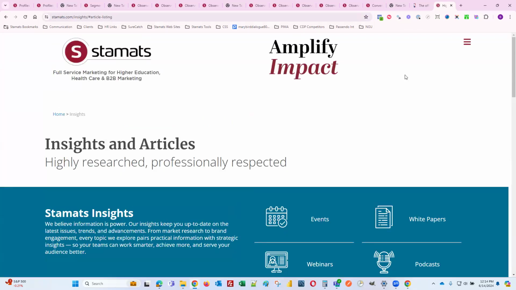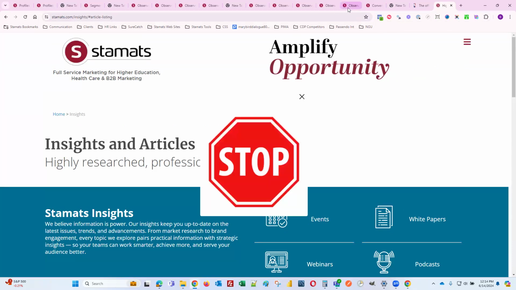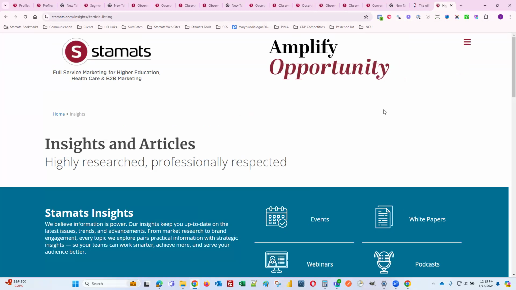What was this supposed to do? Probably something. There it is. Pardon me. It was the exit intent. So let me reload that page to show you what happened there.